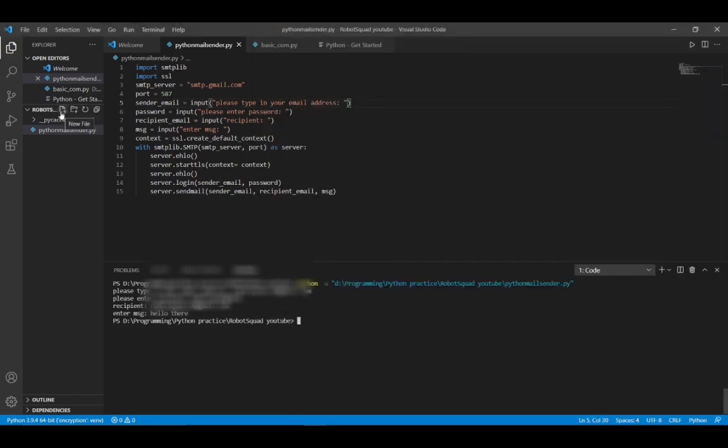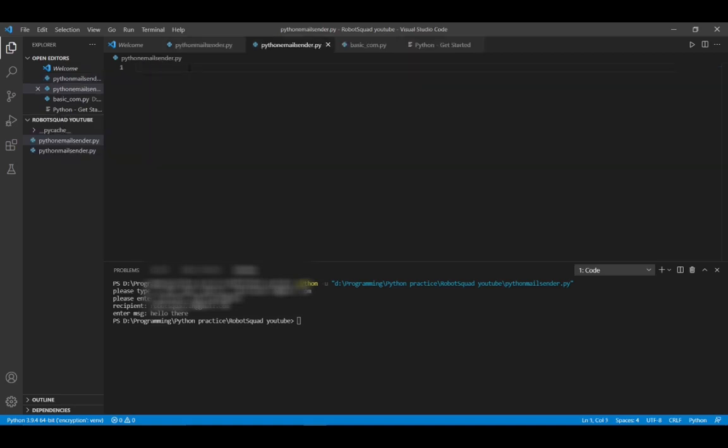Let's create the app we want to create now, that is Python email sender. So now we can see it has created the file. Now let's import the libraries we require. First is smtplib. As we just now saw what is SMTP, smtplib will create the SMTP connection for us to Gmail. Next we are going to import ssl so that we can establish a secure connection.